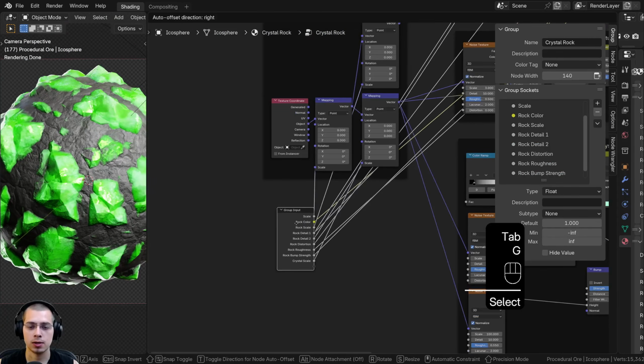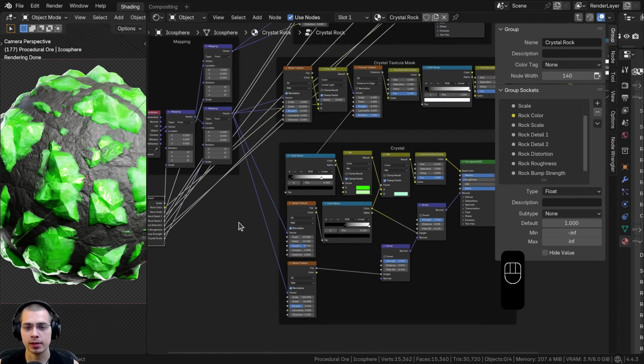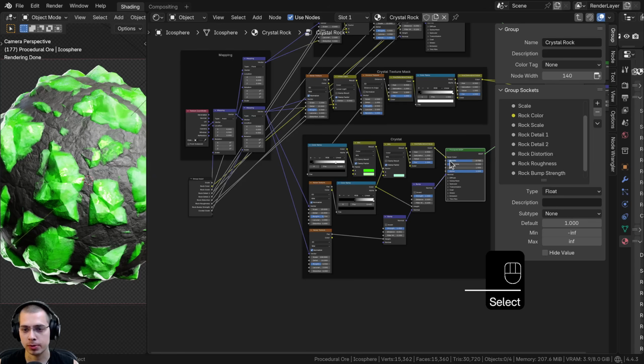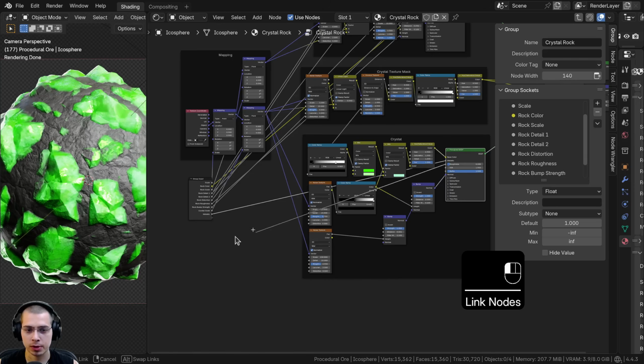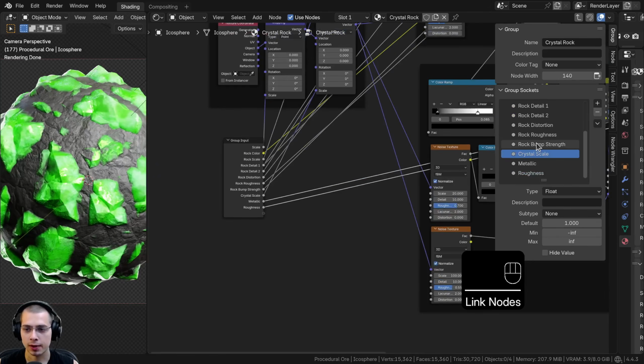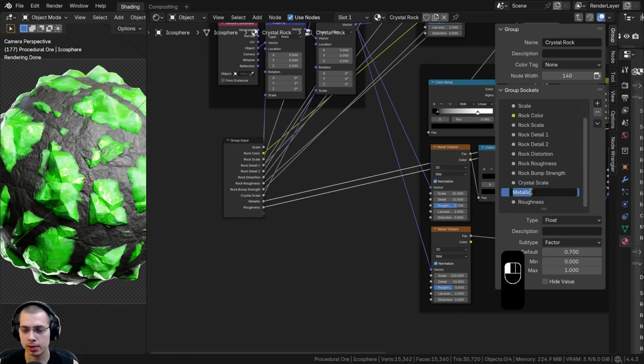So let's go back into the node group. Now let's also add the metallic value. So if I just look over here on the principled shader, we'll put the metallic into the extra socket. Let's also do the same thing for the roughness. So put the roughness into the extra socket. And then let's just scroll down here and rename these. So I'm going to call this crystal metallic, and this one here is going to be crystal roughness.